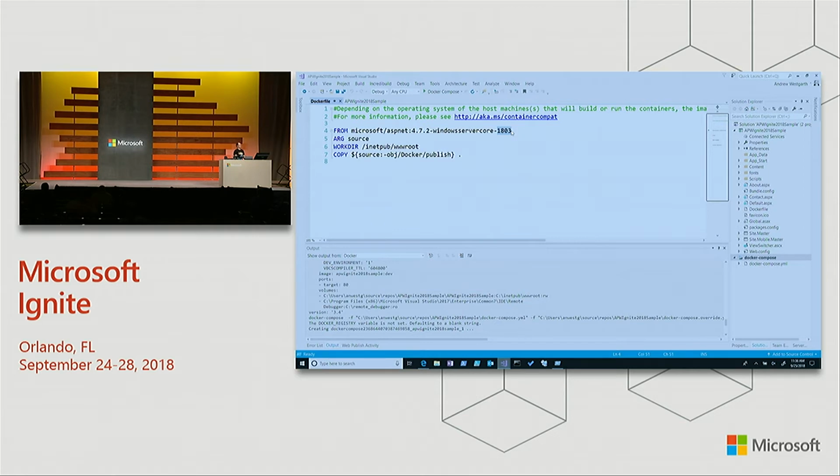So first thing you'll notice is that my machine is using a more recent build of Windows 10, which is capable of hosting the 1803 containers. Visual Studio detects which version you're capable of running in your local dev environment automatically, and then makes a decision when it's building the Dockerfile.